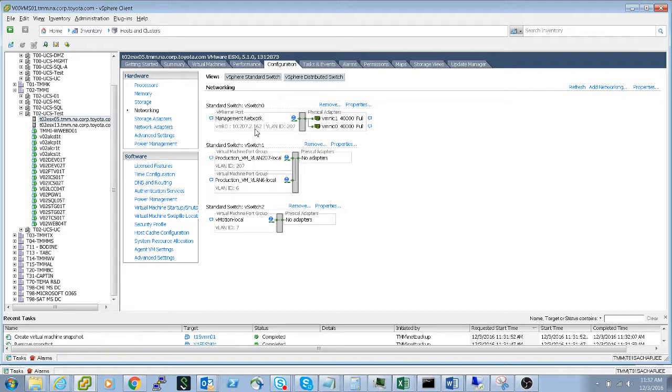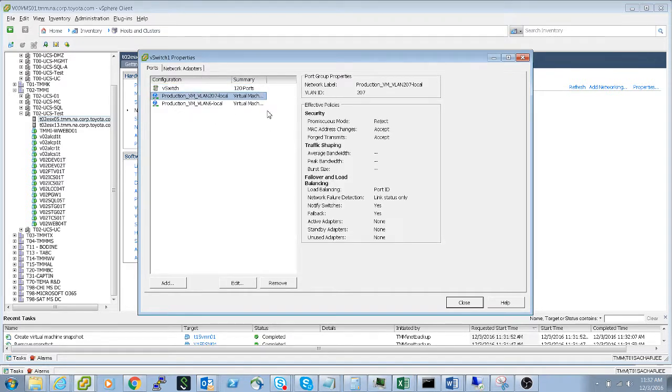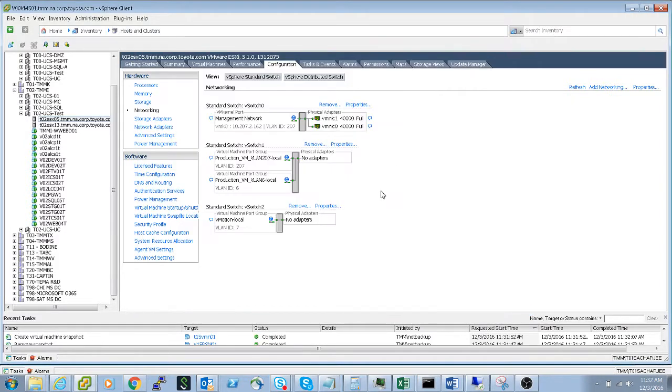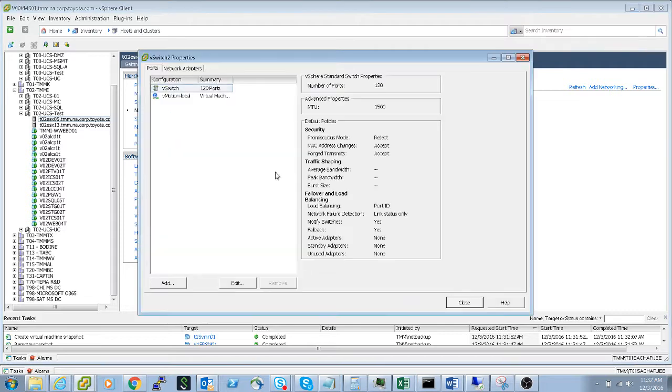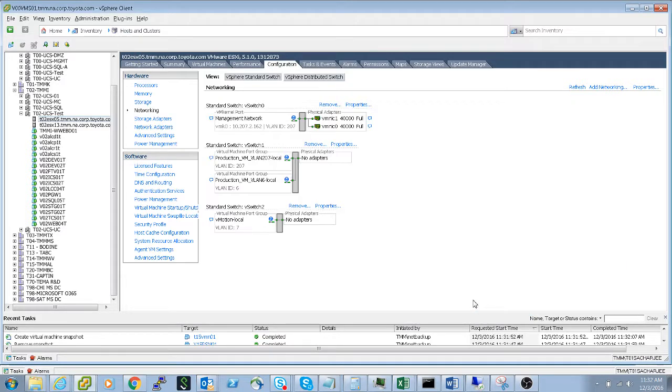Now what I will do, I will see what are the... If you see, I have created this one, I have created this one, and I have also created another vSwitch that is for vMotion. So I did it this way. If you see, this is the vMotion local. Okay, so this is the second step I start.